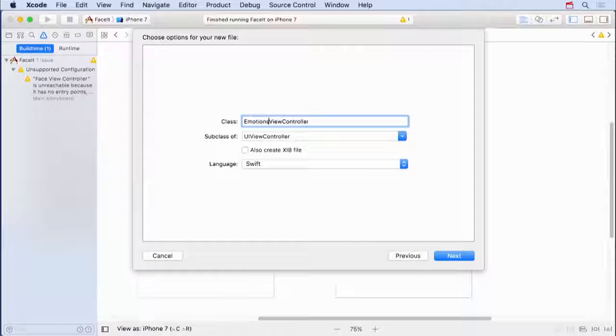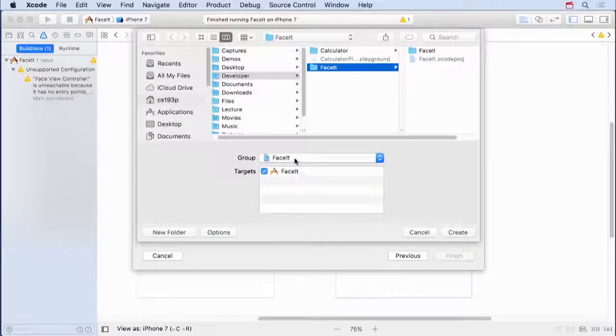Because it's going to show the emotions like happy, sad, whatever. And then I'm going to click on it to go show the face. So I just do that. Go over here, it says, where do you want to put it? Again, I do not want to put it here. You see where it says group, face it, and it has that blue icon? We want to put it down in here.